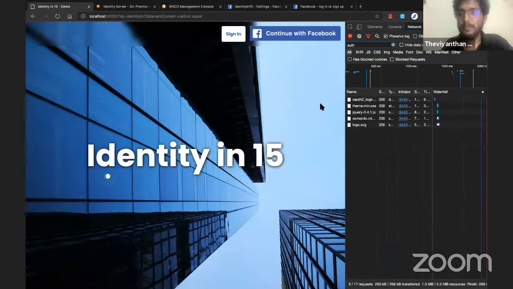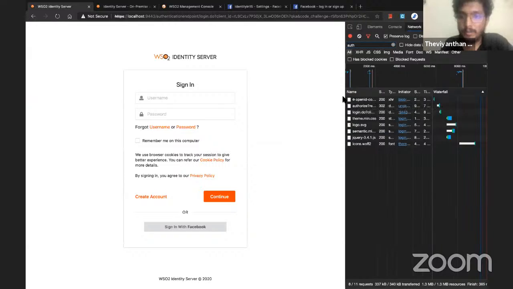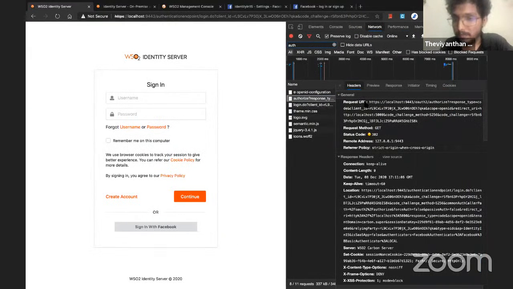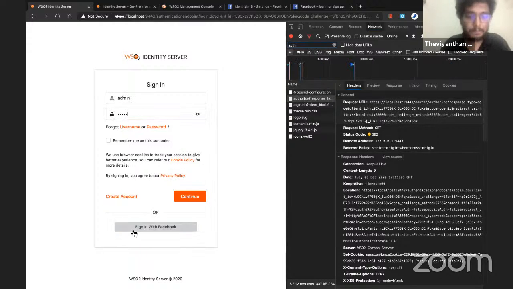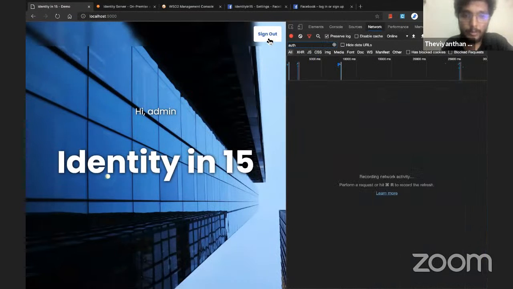To show you the difference between the authorization request sent when I click on sign in and continue with Facebook, first let me try signing in. So here the authorization request has been sent, and as you can see, the last path parameter in this authorization request is the code challenge method. Notice this carefully. So let me log in with my admin credentials. Once I log in, let me clear the request and sign out.